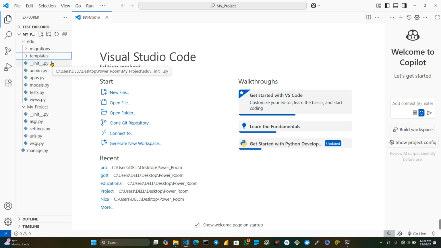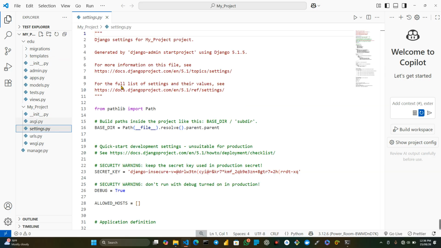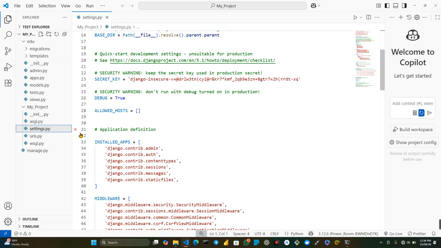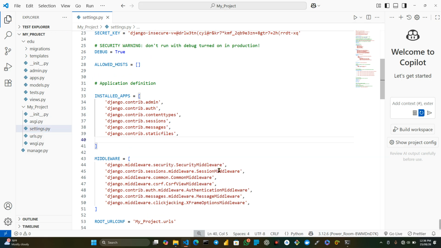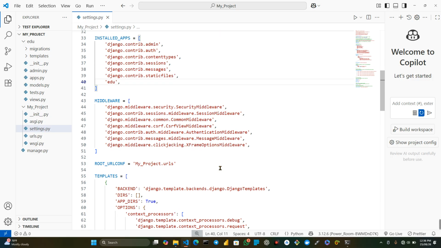The first thing you do in Django, whenever you are building an app or a project, is to go to your settings. Scroll down to where you see INSTALLED_APPS. This is a list of the installed apps. So you have to include the app you created using Django. So we are going to add edu. We are done with this.